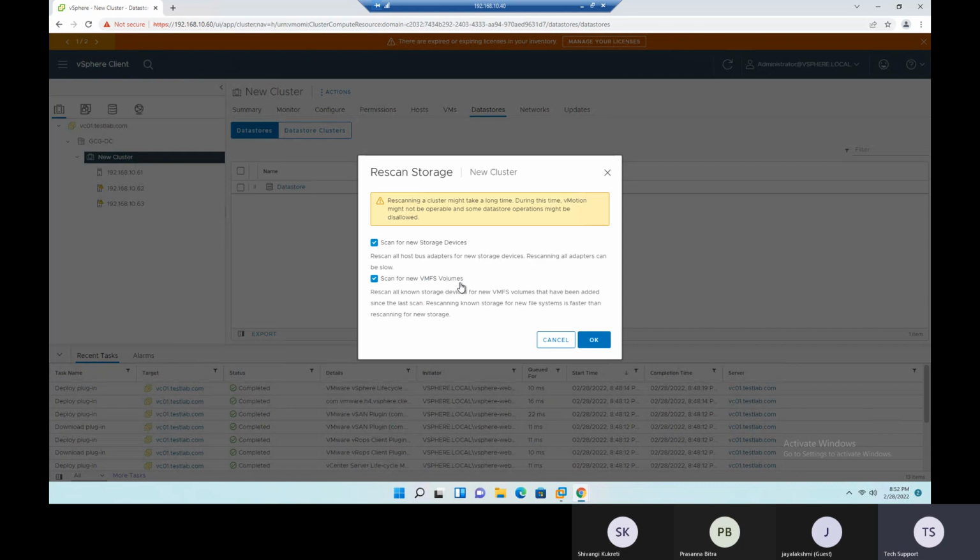Whatever LUNs are mapped to our ESXi host, if you want to view all the mapped LUNs from the vCenter level, the initial step is to do the rescan storage. This rescan storage will help you discover your new HBA cards as well as newly assigned LUNs from the storage administrator. The LUN creation is done by the storage administrator, but from the vSphere level, we have to log into vCenter server using the vSphere client, go to the datastore tab, and do the rescan storage first.